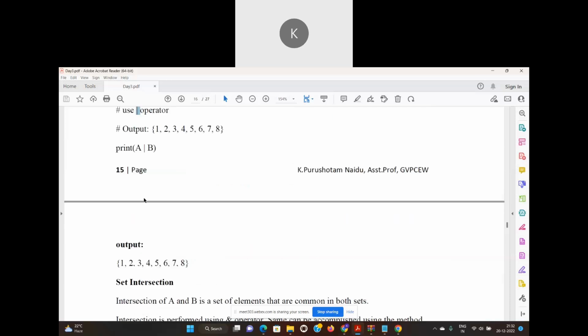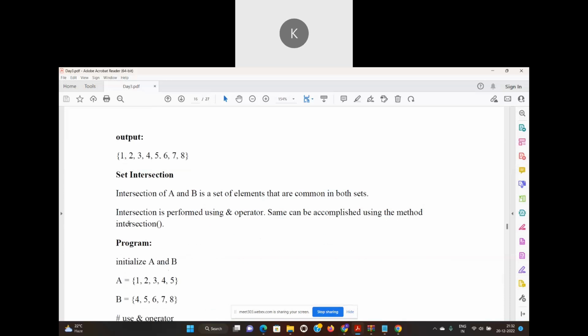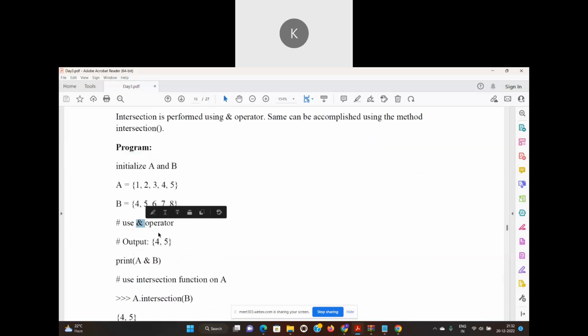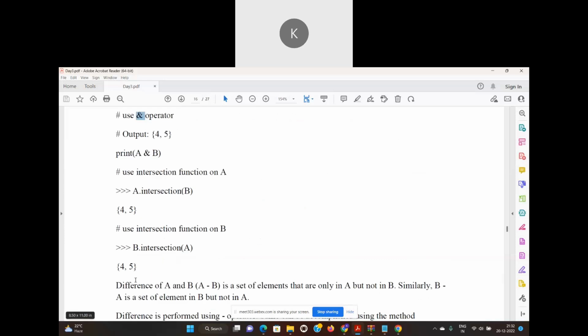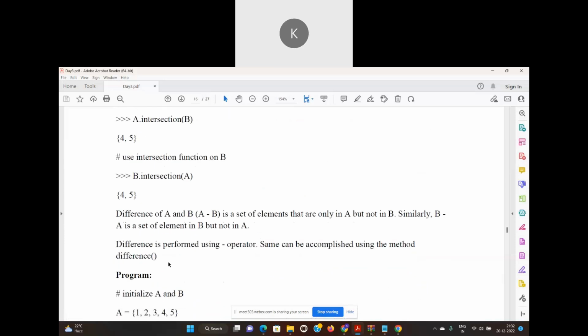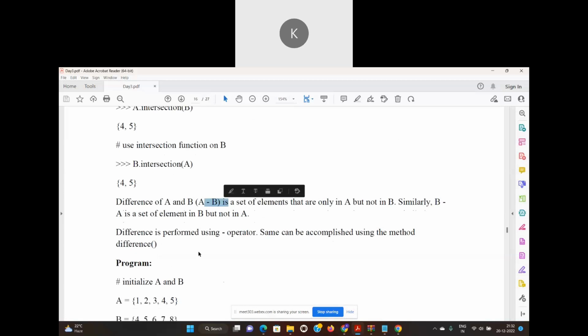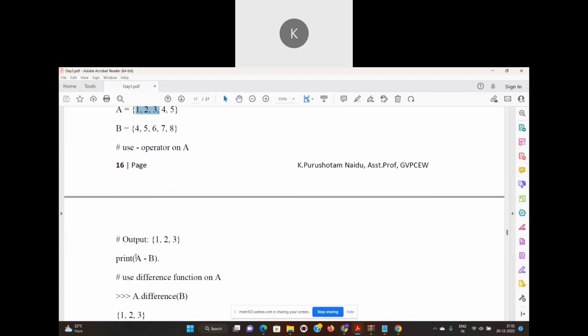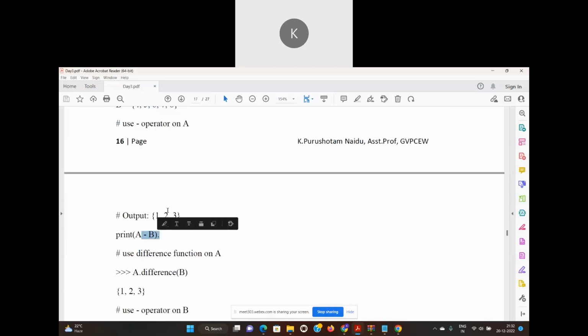Okay, so set operations may be performed using operators, like the union operator and the intersection operator, that is &, to perform intersection of two sets. It displays common values, that is B intersect A. Difference operator: A minus B means the elements contained in A but not in B. For example, 1 is displayed, 2 and 3 are not there, 5 and 4 are there. So the output is 1, 2, 3.